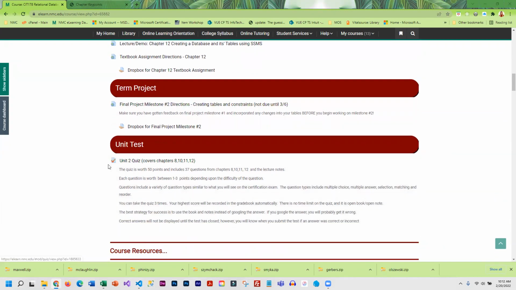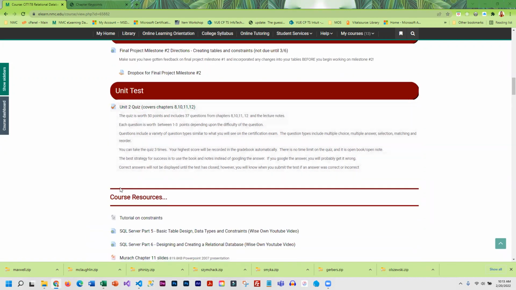Also this week, we do have a unit test. It's set up similar to the other one where you get 3 attempts, open book, open note, and it's going to take your best score. The questions are similar to the types of questions you are going to see on the certification exam.